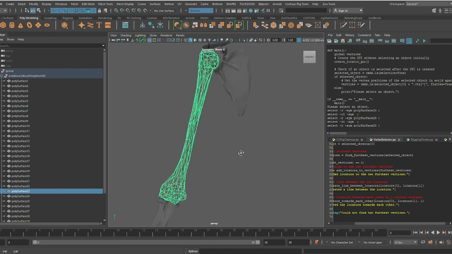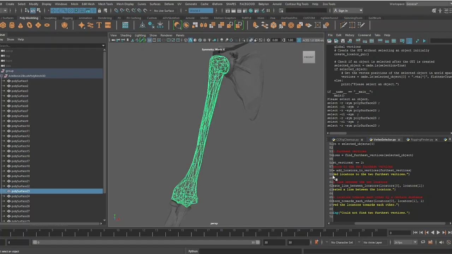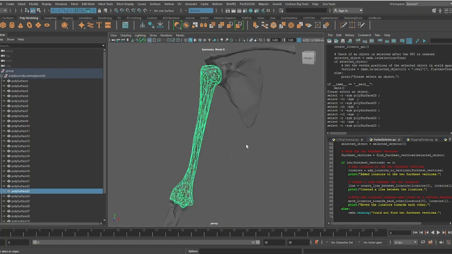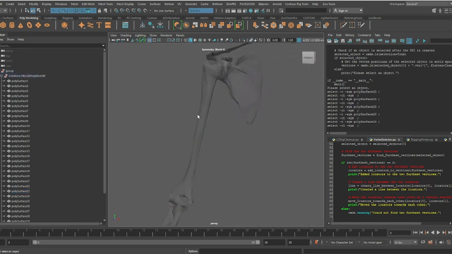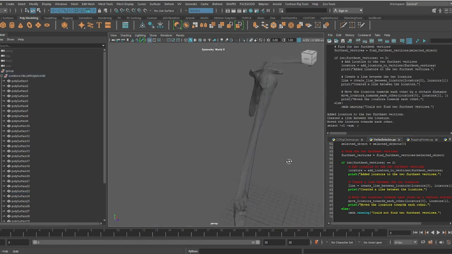The humerus bone is long. It's like a stick. So what would you do? One way is to iterate through all of the vertices and then find the vertices that are the furthest away from each other, which is something like this, right?